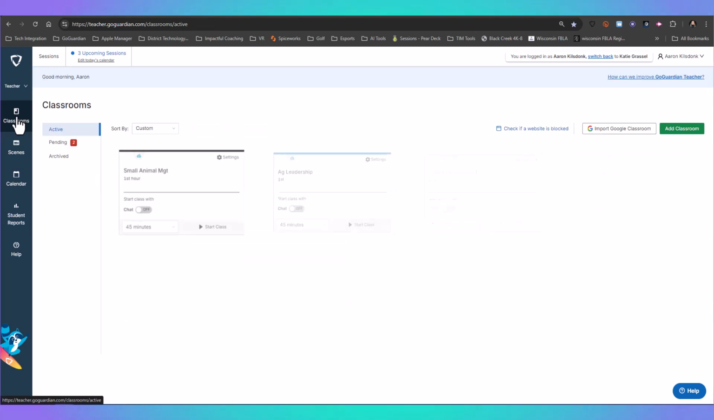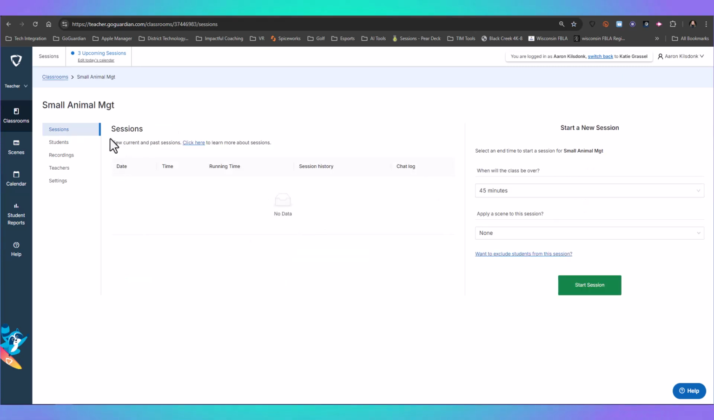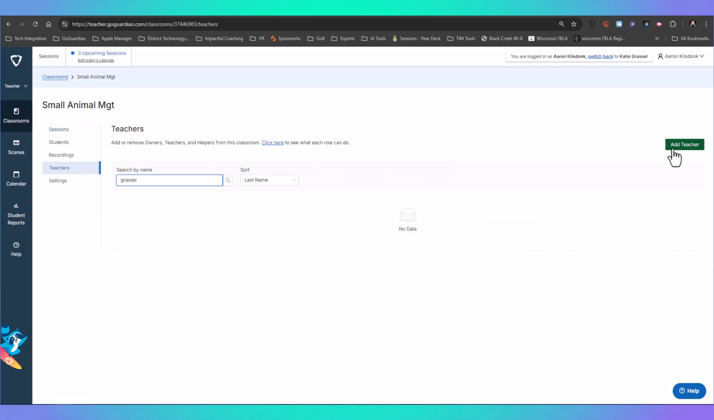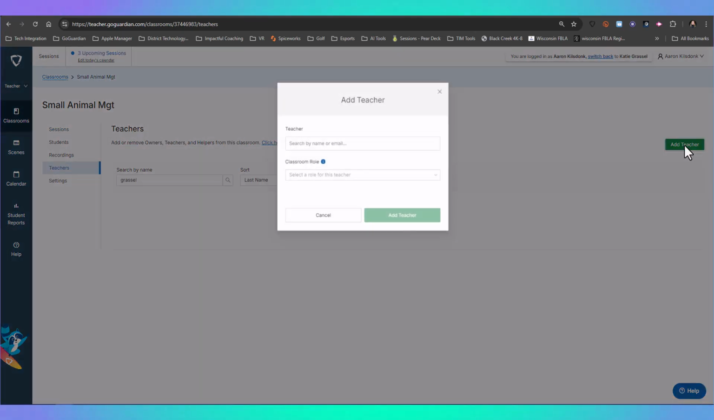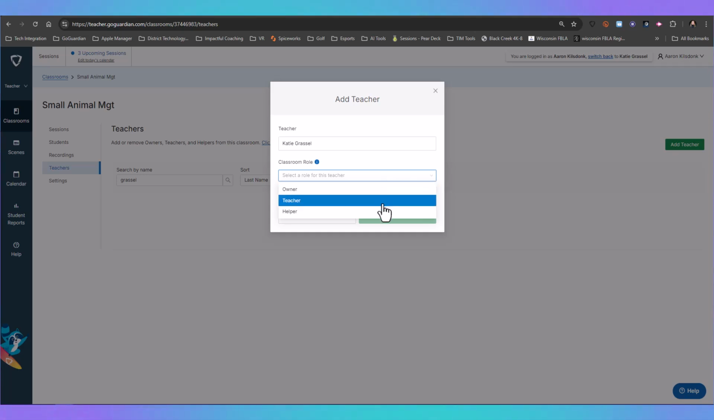Other things that you can do within here is if you have a co-teacher. So if I go ahead and go to teacher, to add a teacher up here on the right hand side, I'm going to click on the green button, and I'm going to type in the name of the co-teacher, and then you get an option of what you would like the teacher to be. It could be the owner, the teacher, or the helper. Because this is through PowerSchool, we're not going to make that teacher the owner, but you can have somebody be a co-teacher and then click on add teacher there.